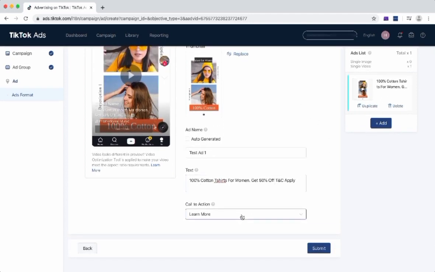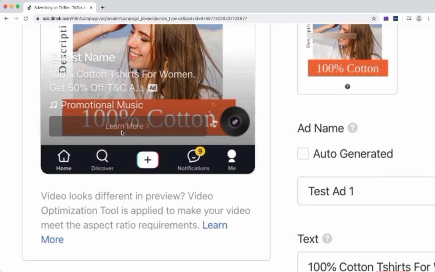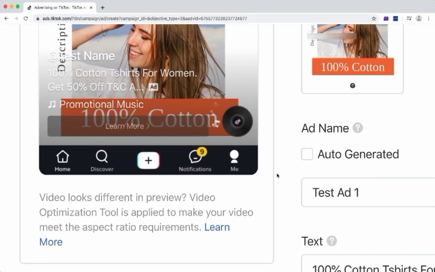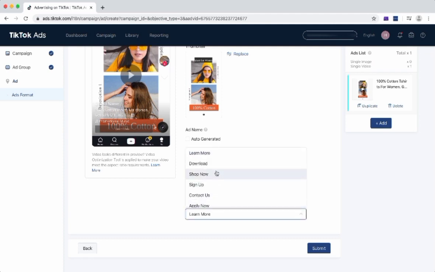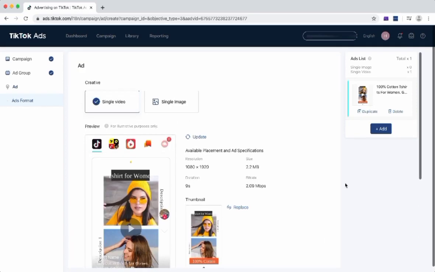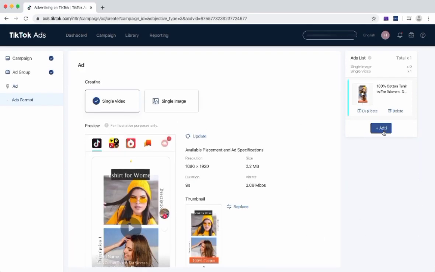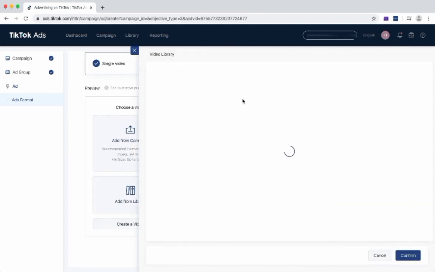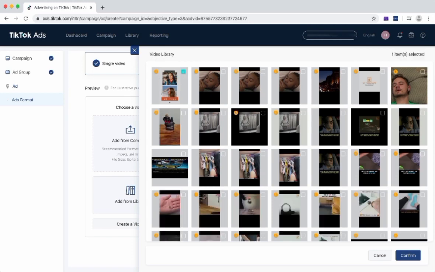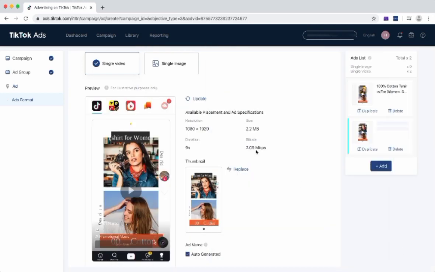This is the text, and call to action is the button that comes here. This is what you can see, learn more over here. So that's the call to action. For shopping, you can select shop now or book now. Shop now works better. So this is one ad. You can also create another ad. So add from library. I'm selecting the same, but you can select some other ad.